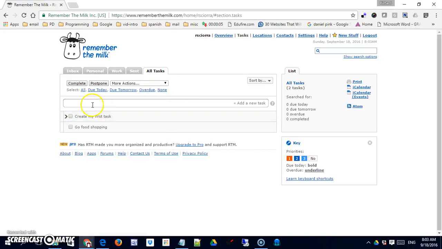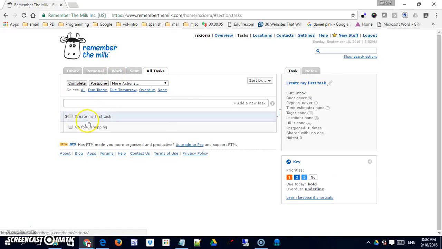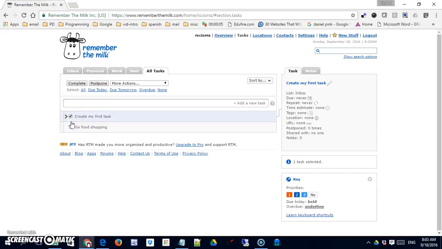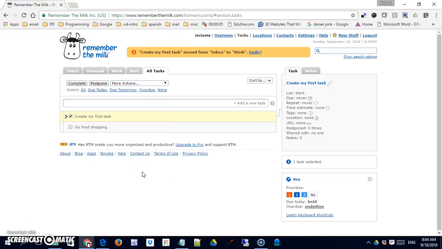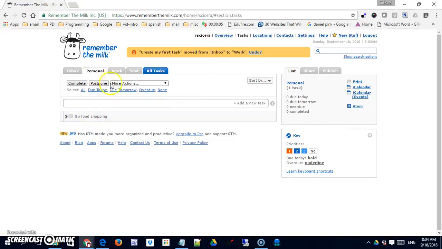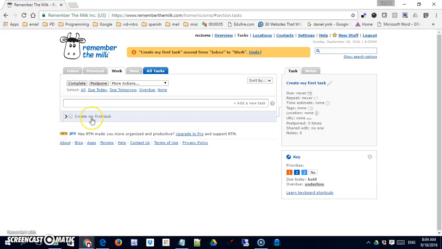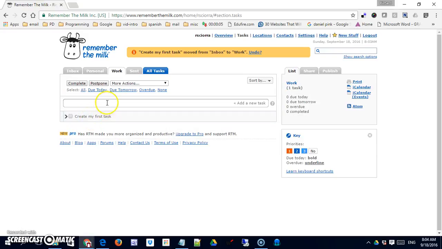Now, since my first task doesn't appear in any of my lists, I could click the checkbox next to it, and I could click a number of checkboxes if I had more tasks, and I could go to More Options. Under More Options, I could move that now into a particular list. So I will move that into my work list. It gives me a confirmation here and the option to undo that if I've made a mistake. But now under my personal list is Go Shopping, and under my work list is Create My First Task.